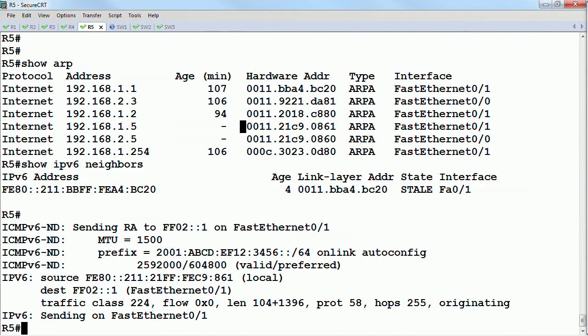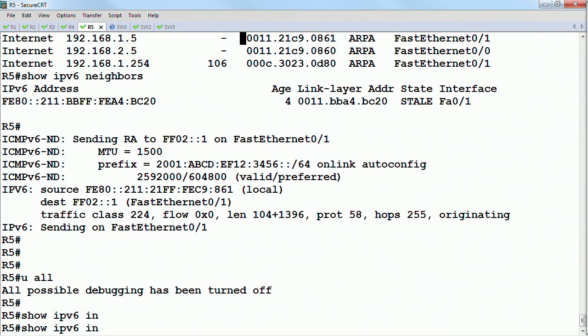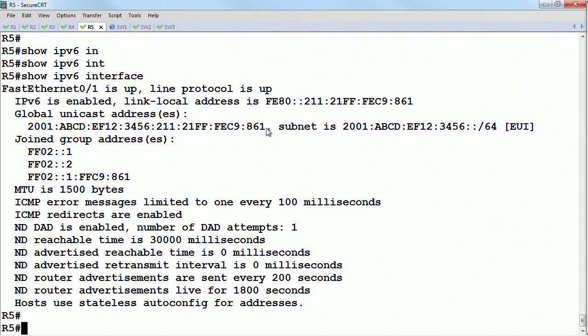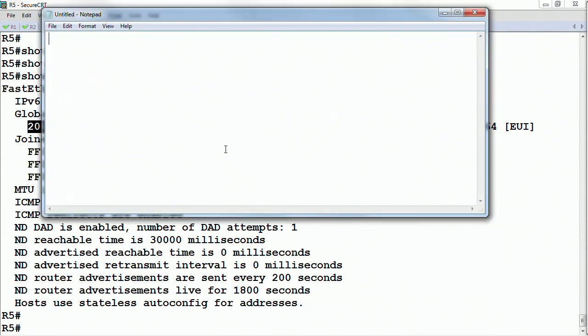Okay, so let's look at what's the result of the addresses that they chose. If we show IPv6 interface, it says this is my full address. Some of the digits here are missing though, because the router is going to take any leading zeros and drop them off. So this here, 861, it's really 0861. And this 211, it's automatically 0211.